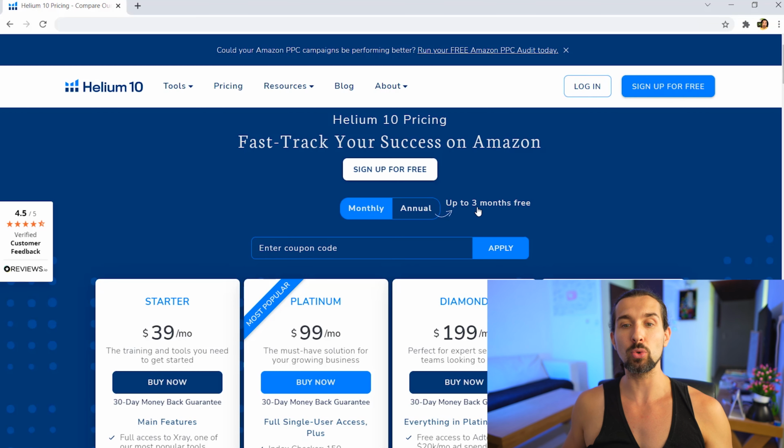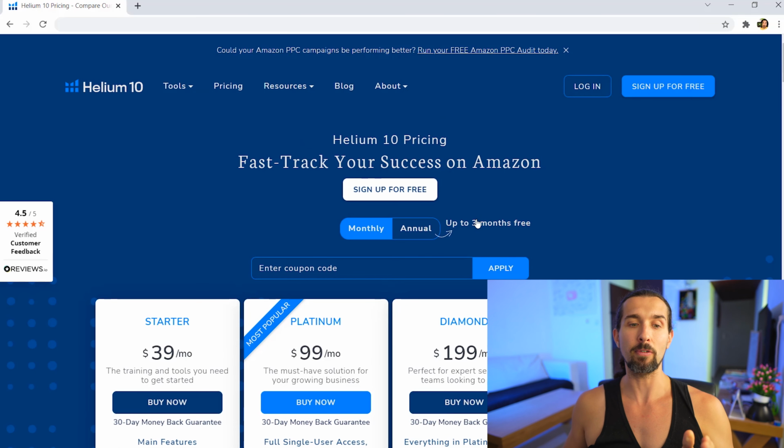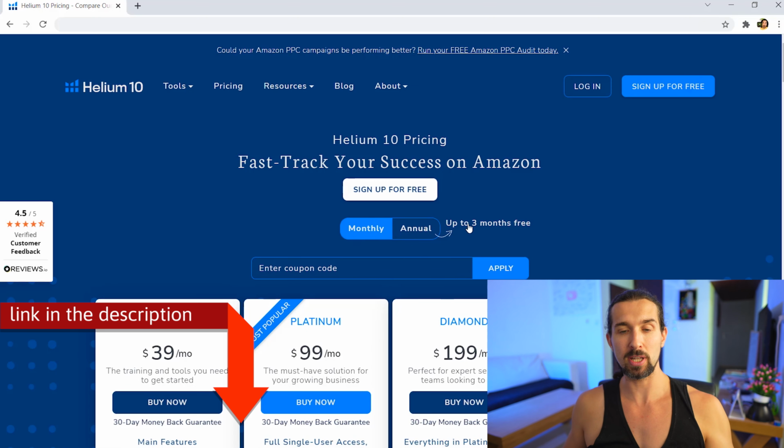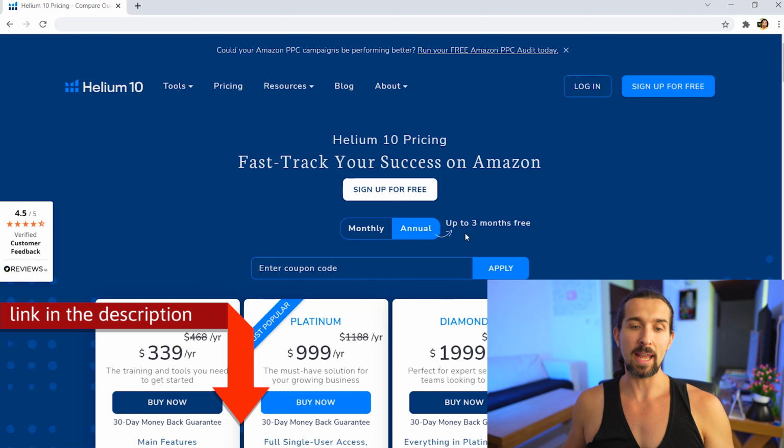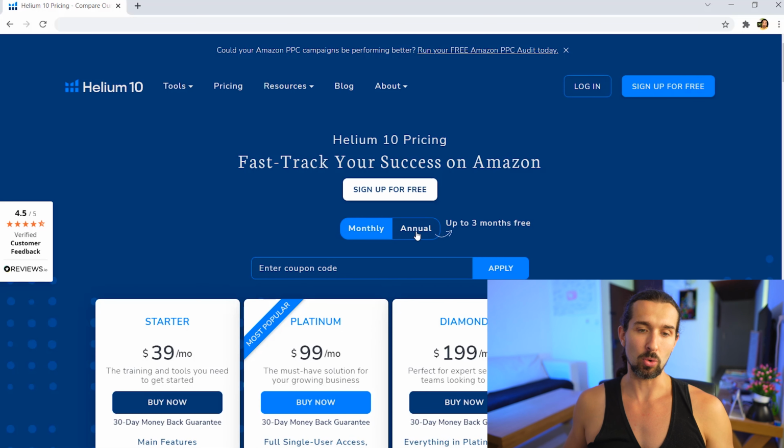However, if you would like to get the yearly plan of Helium 10, click here on annual, right? Again, the link to this page is going to be down in the description. You click here on annual and the next thing is going to happen. So as you can see, the Platinum goes for $99 per month. Let's say that it's 100 just to count it easily. It's going to be for a whole year, 12 months x 100, that's 1,200.